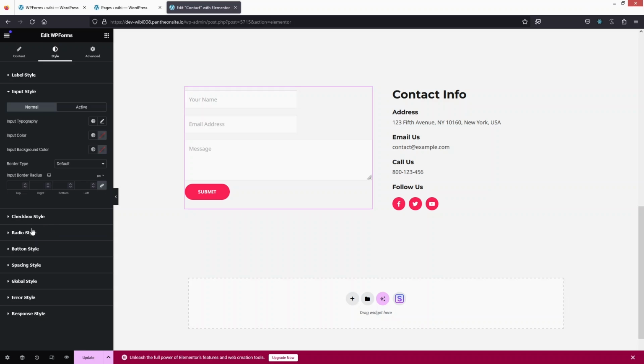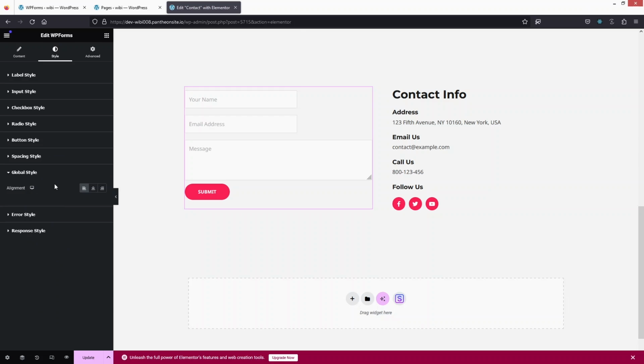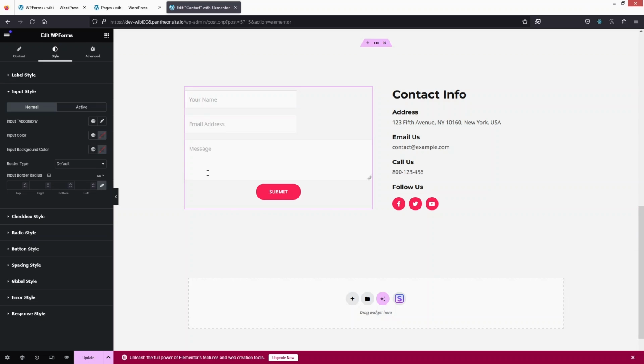All right. And if I just go into the checkbox, so in the checkbox, you can see we have the margin, we have the input margin, we have the item margin, we have the holder margin. So let's click on the global style now. So in the global style, you can see we have the alignment. So if I wanted to put this into the center, I can simply put this into the center. And we also have this response style. So let's click on the input style and do some modifications here.